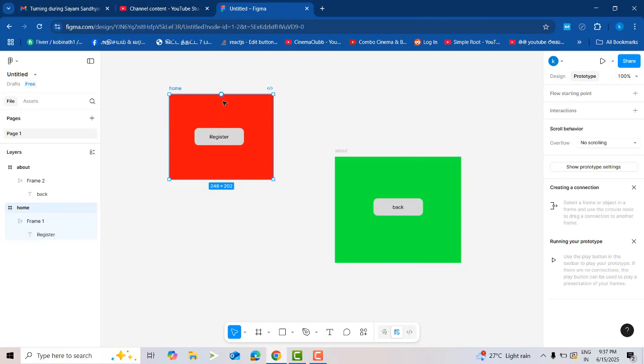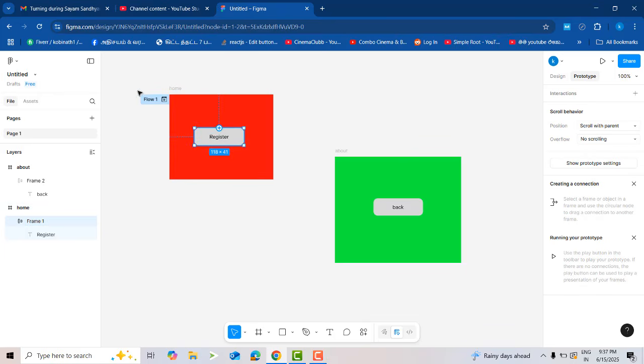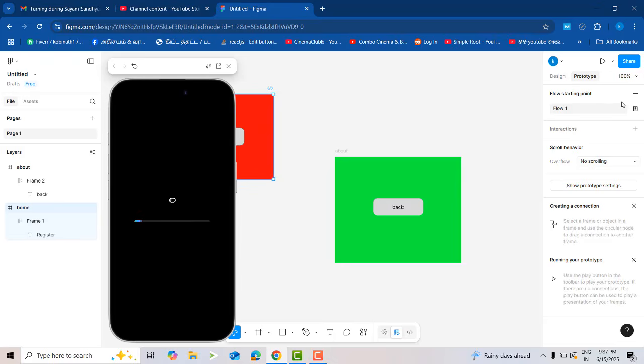So select this frame first. I'm going to go to prototyping and click on flow. This flow is coming. Now I'm going to click on this flow. This is a flow. If I click on this, the button is running.